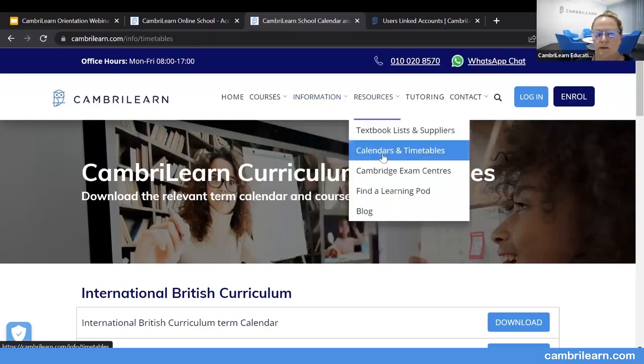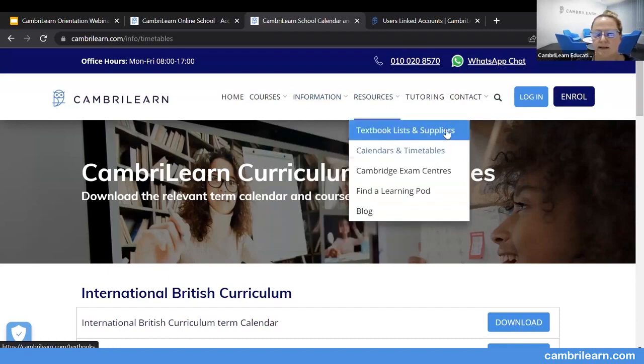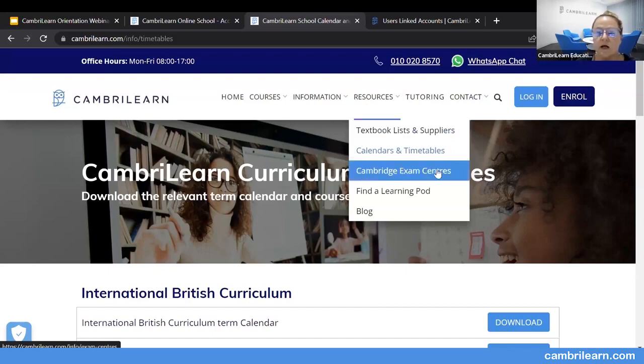You'll find the timetables, calendars, your textbooks, and the suppliers of our textbooks. For the British curriculum for IGCSE, AS level, and A level, you will find the external exam centers list, as you will be writing external exams for IGCSE, AS level, and A level.